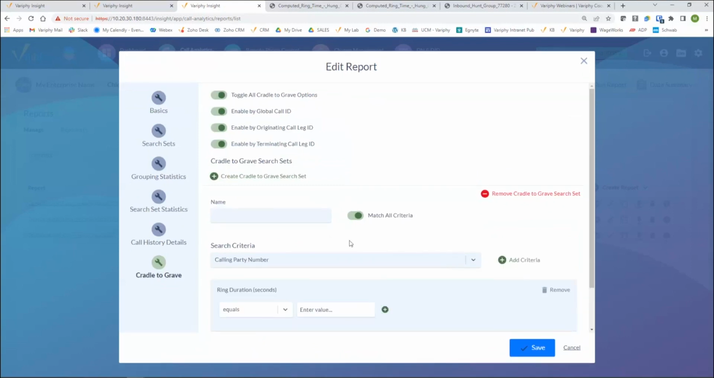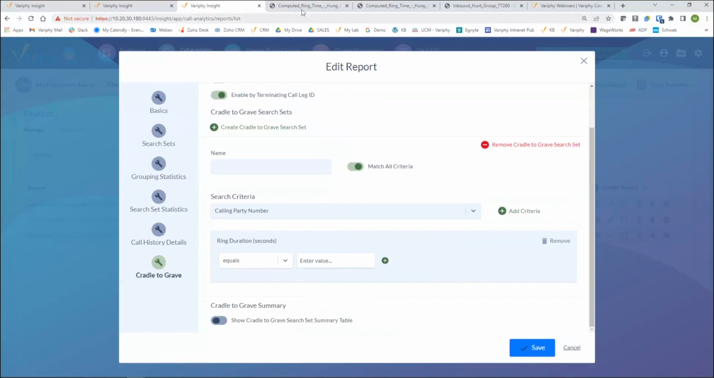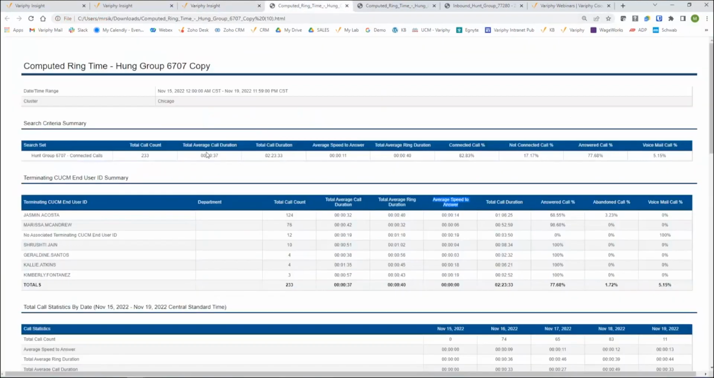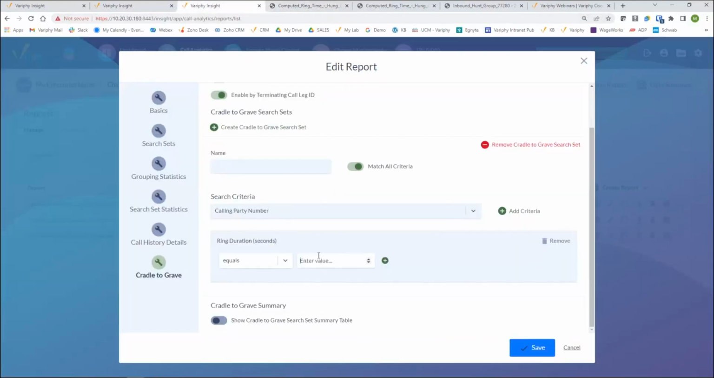But we'll be able to leverage the computer ring time so we can also show, for a report example like this for 233 calls, it's nice to have the total average speed to answer, but maybe we want to know how many of these 233 calls didn't meet that benchmark. 30 seconds is normally a popular one that I see out in the field.